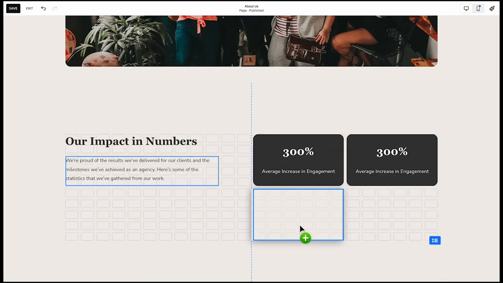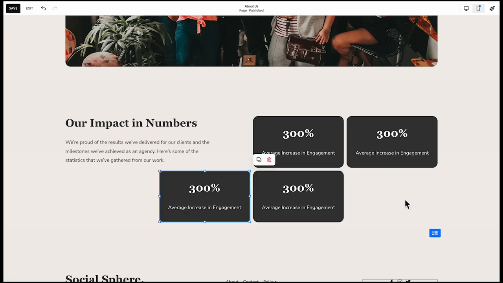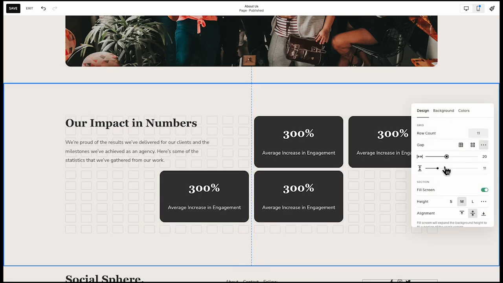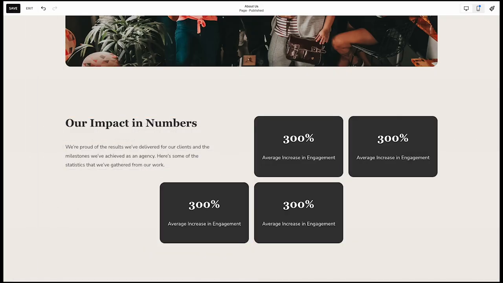We're just gonna duplicate this 4 times and add in 3 more statistics for this section. And yeah, don't forget to change the grid section there for your liking.